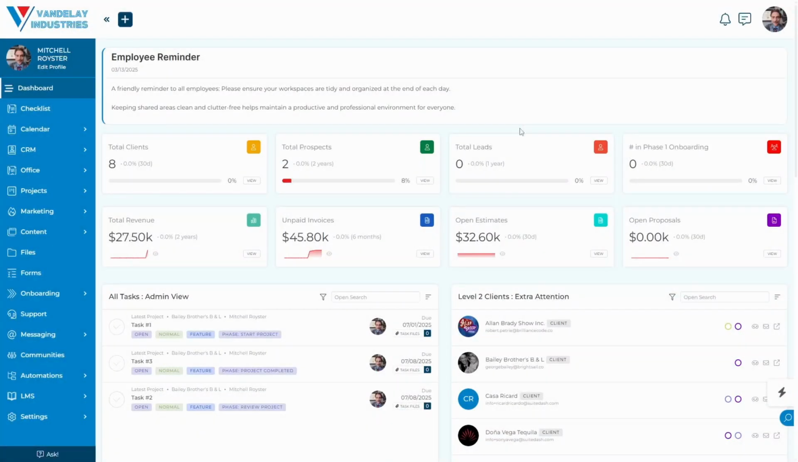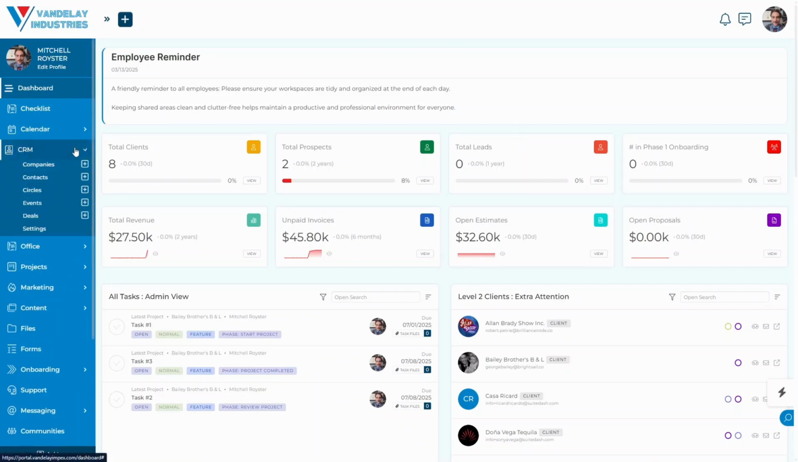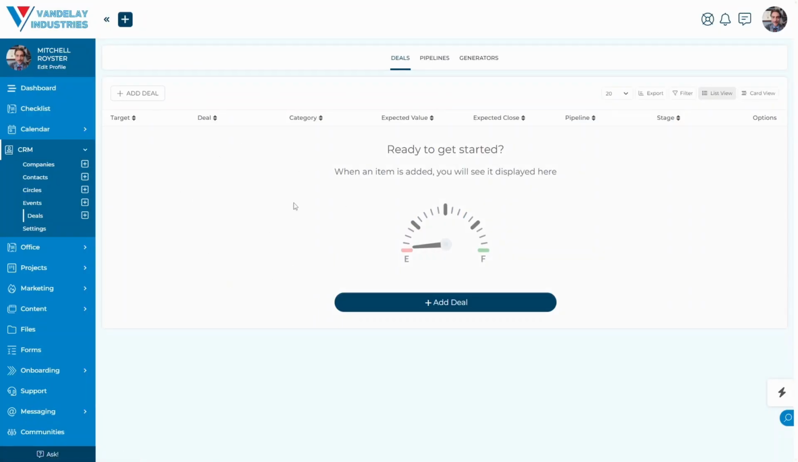To add a new deal or create a new deal, you're going to head over to the CRM menu and choose either Deals or click the plus icon next to Deals. So we're going to go ahead and select Deals. We see here that we have no deals created, though if we want to manually create a deal, we're going to click either of these Add Deal buttons here.